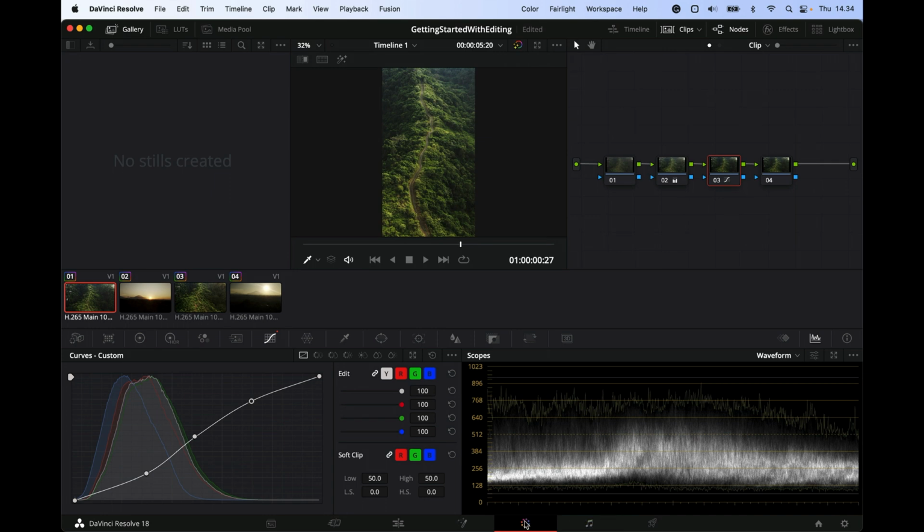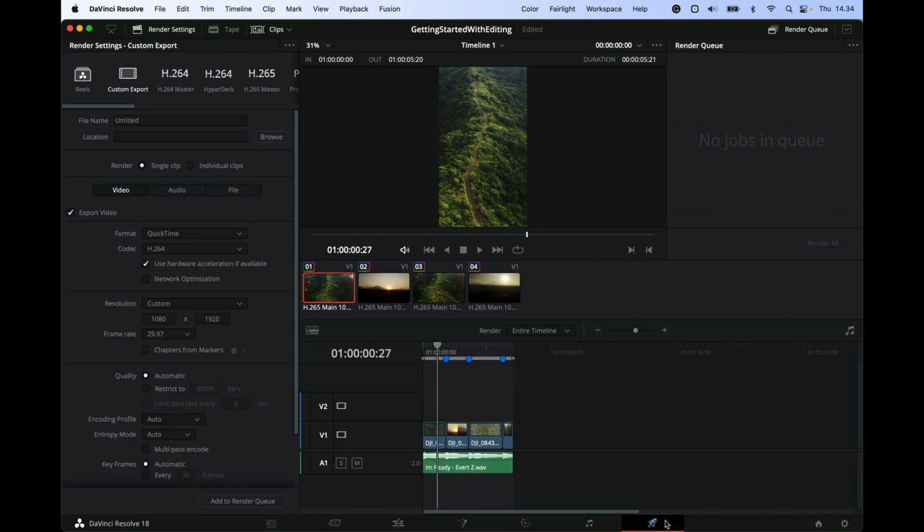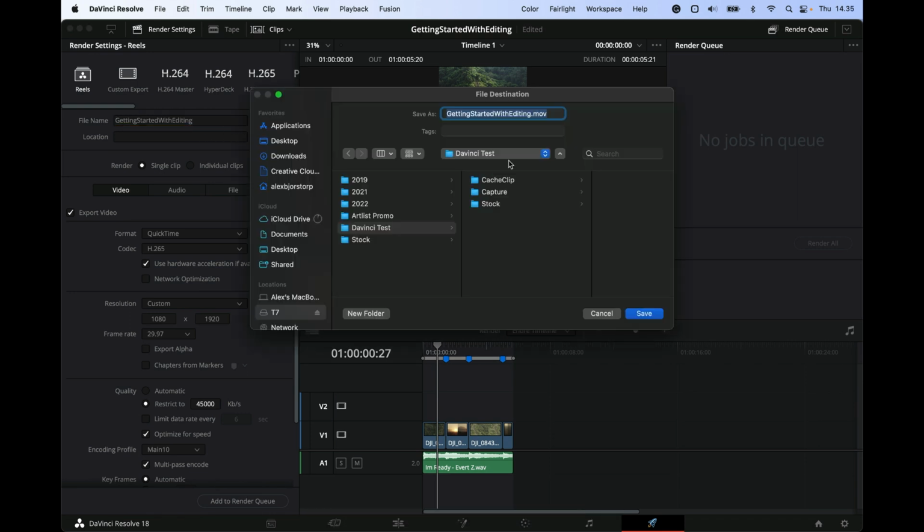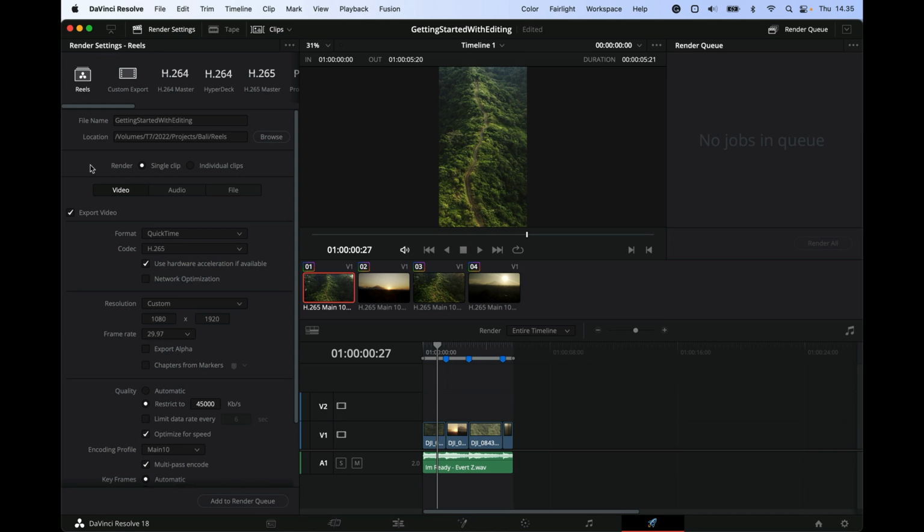So let's say that this was a reel that we wanted to save. We head to the Deliver tab, and actually I already have a custom preset for my reels. So that will give it a name. We will just give it our name. And we gave the project. We can browse for a location. So let's just save it inside of my Reels tab. And these are the settings that I use.